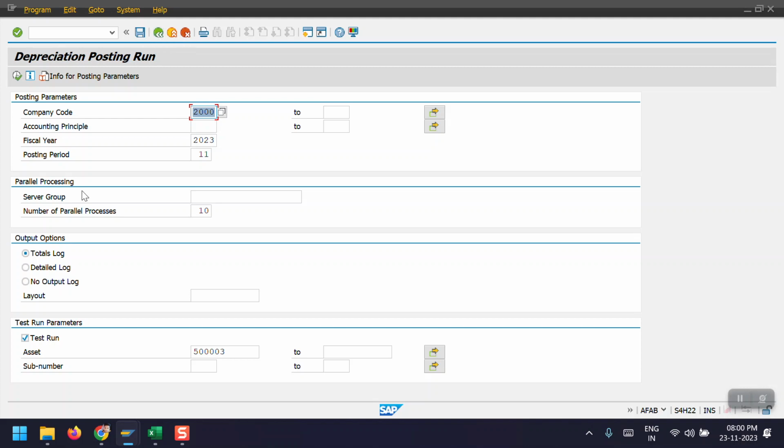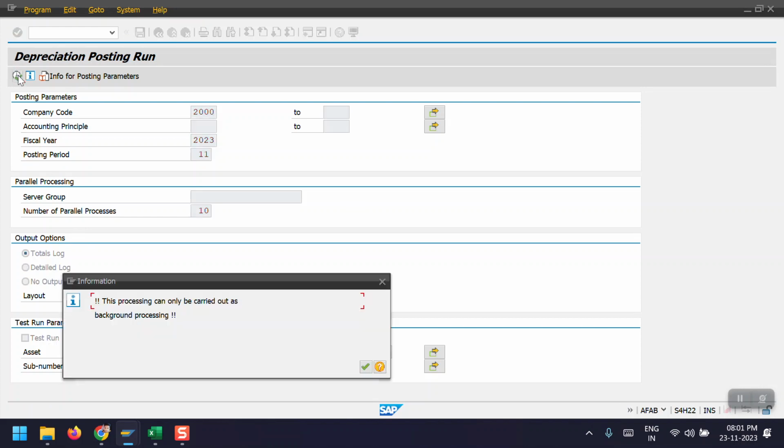Now I'm going one more step back and I'm removing the test run here. When I click on execute, system will not run the depreciation run for a single asset. We'll get that error message: asset selection only allowed in test run. So I have to remove the test run here, and then I need to execute here now.